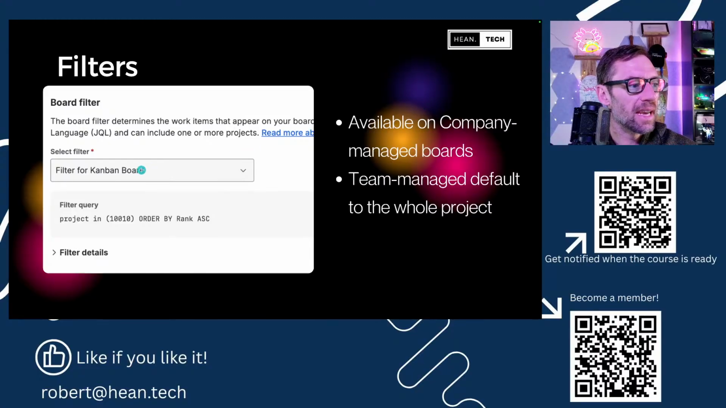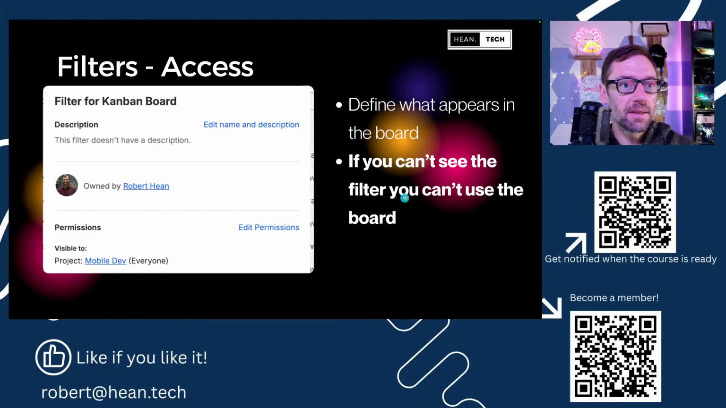And you'll see here even I can change the filter used by the board. So once we make the board, if we realize, whoops, we have to change the filter, we have to change what's in it, we as admins can go do that. Now again, if you can't see the filter, you can't use the board.